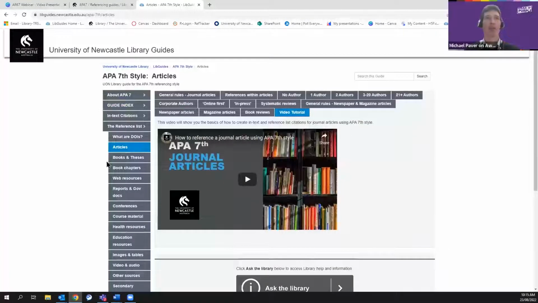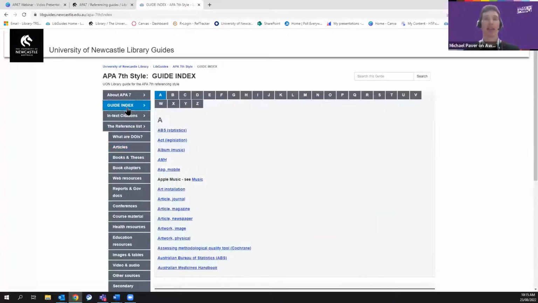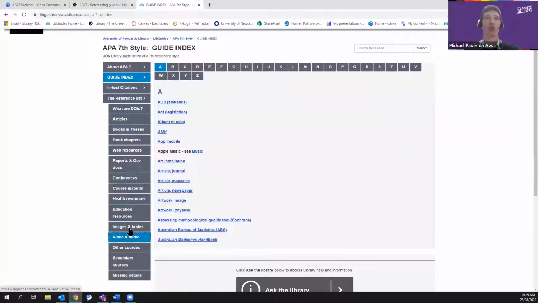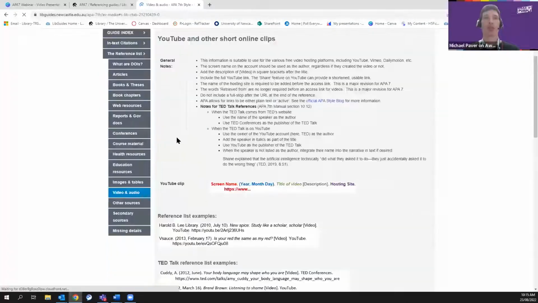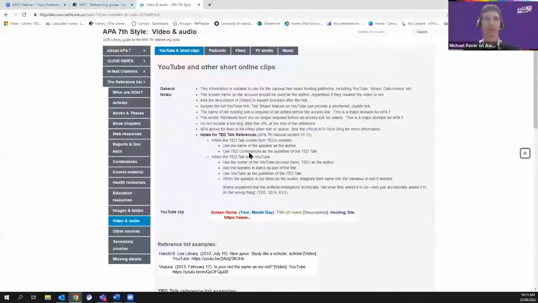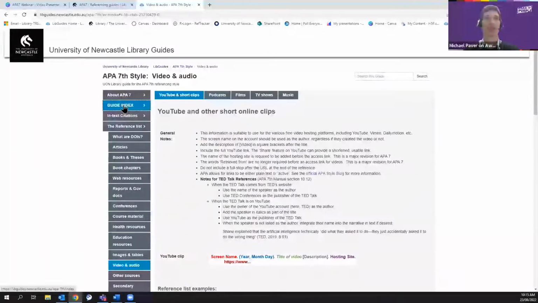Another really great function on the full guide is the guide index. So if you have a resource type and you're not sure which section it would fall under, you can do a search. So if you were looking for a YouTube video, for instance, you could look that up and that will take you to how to reference a YouTube video. So using the index is really great as well.